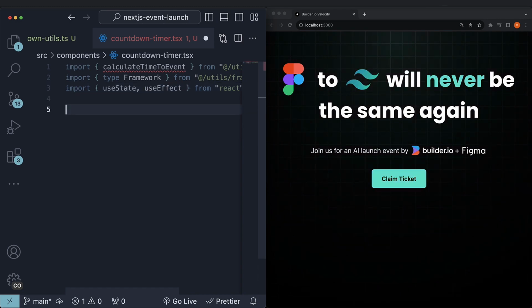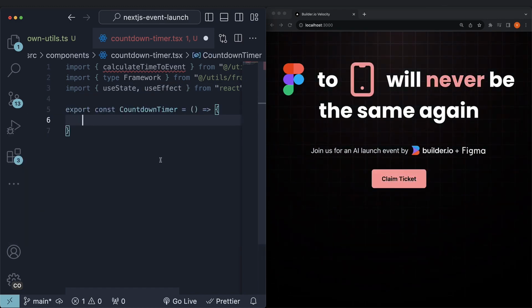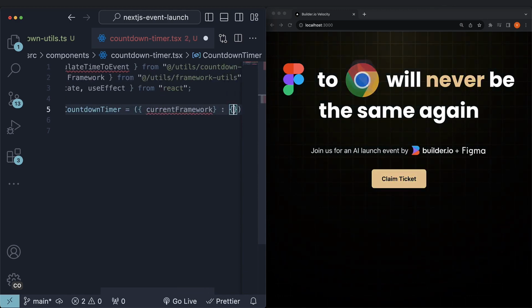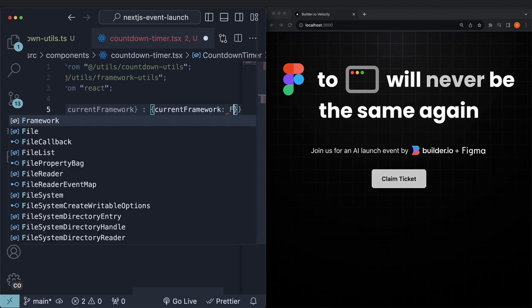Next, let's define the component. The component name is CountdownTimer, and this receives the current framework in rotation as a prop. So currentFramework of type Framework.